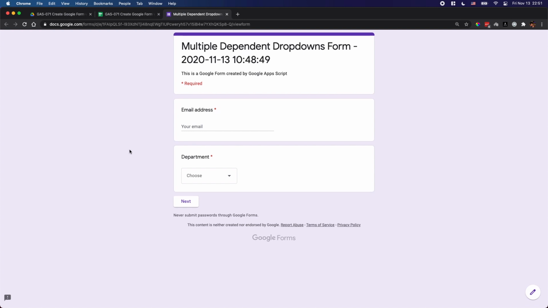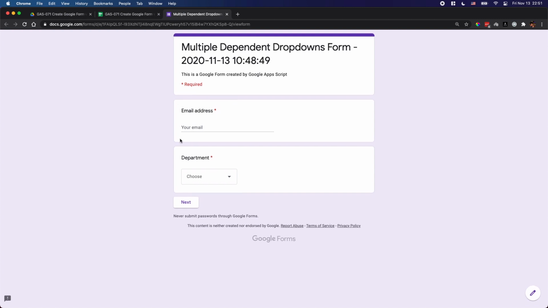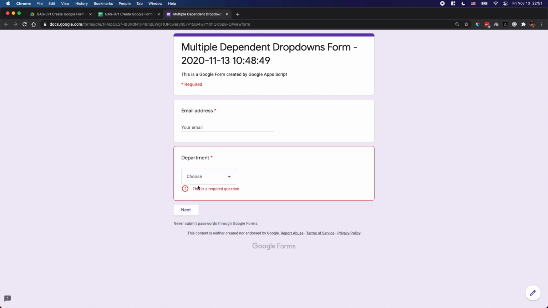So it looks like this. This is a form here. Basically, I have two levels of multiple dependent dropdowns. I have a department, and in this department, I have some different departments. As you can see here, I have IT, HR, and for each of these departments, there will be different managers. If I choose a different department, I'm going to go to a different section for that department.